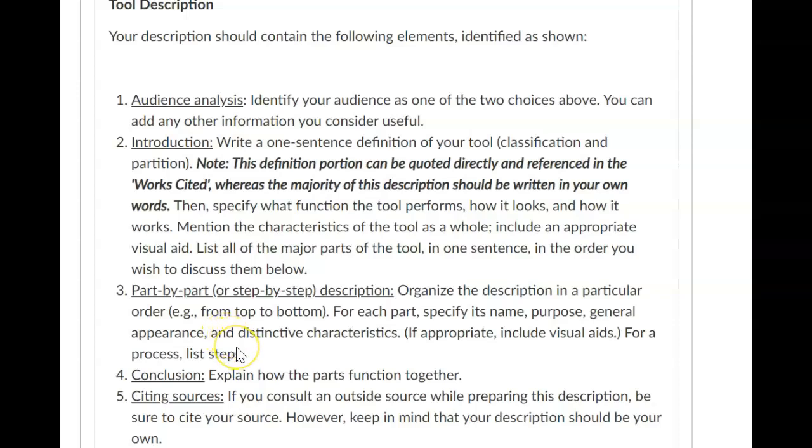After that, you're going to go to section 3, and this is your part-by-part description. Depending on your tool, this could be part by part or step by step. Most people choose to use part by part. The best way to start with parts can be top to bottom. If you need to start bottom to top, that's fine. Just go in an order that makes sense. You can't just move around any which way. You have to keep in mind that as you're writing, this audience up here is going to be the one who's reading it and trying to follow along.